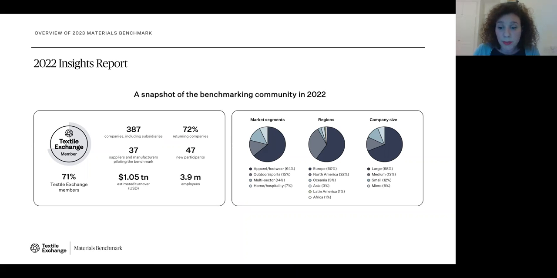64% of participants belong to the apparel and footwear subsector, 15% to outdoor and sports, and 14% are multi-sector companies, and 7% are home and hospitality companies.